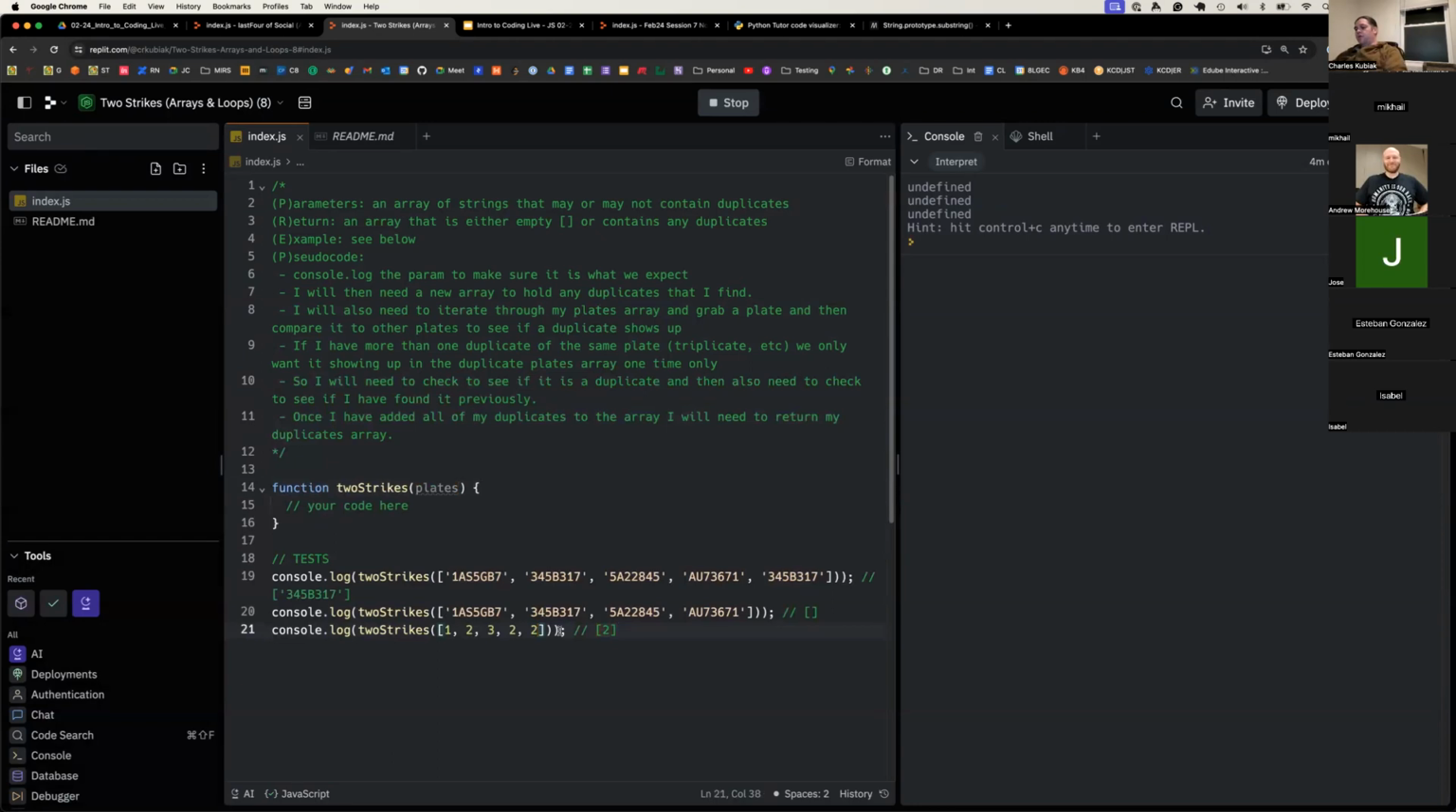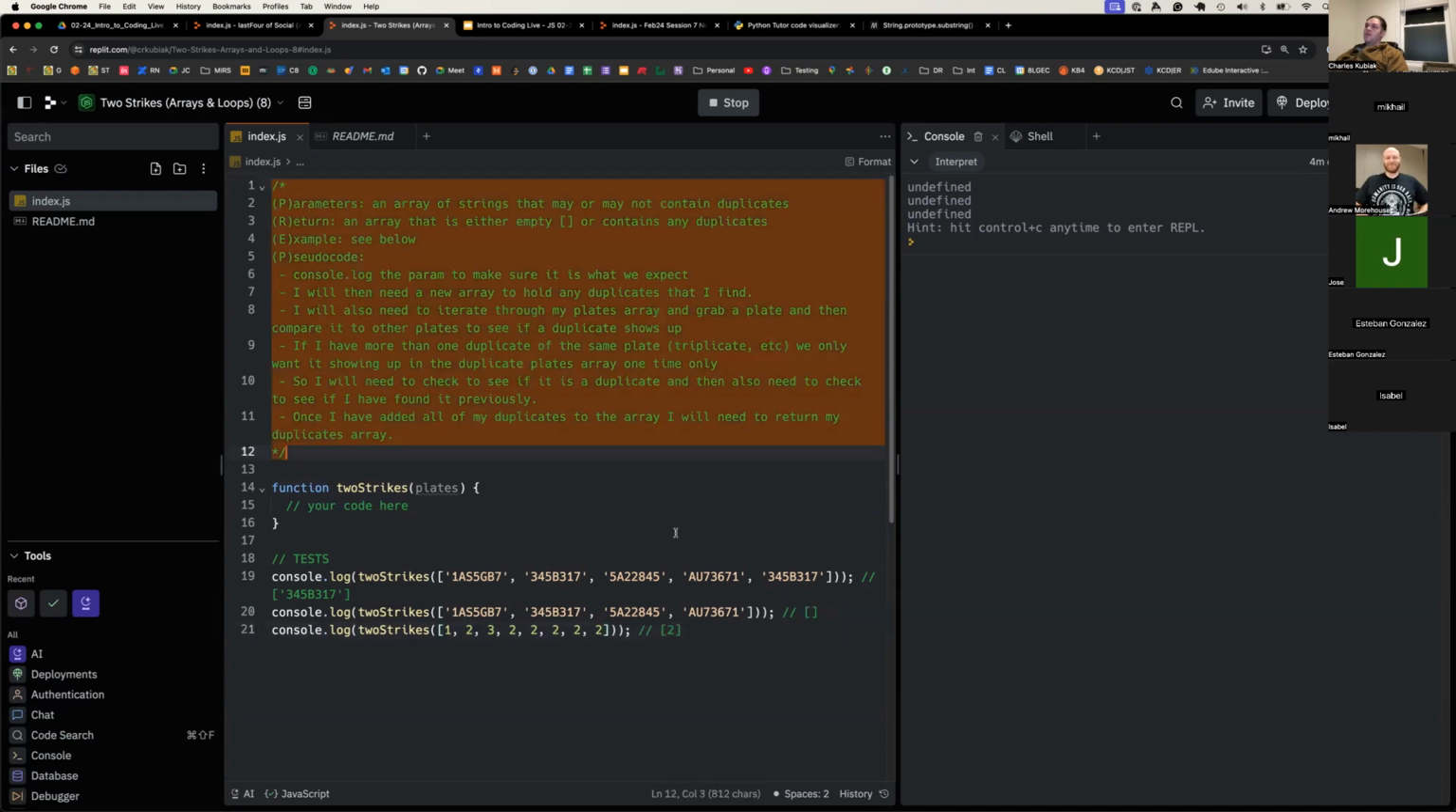So even if this was something like this, we only want 2 in there one time. So we need to check for that as well. And then once I have added all of my duplicates into the array, I will then return the new array that I use to hold my duplicates, and that will be the answer. All right. Any questions for me on this one?